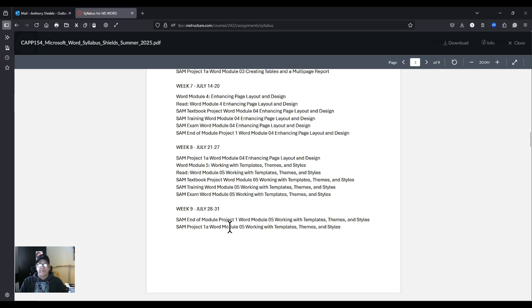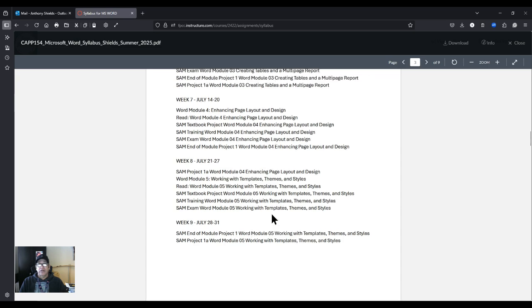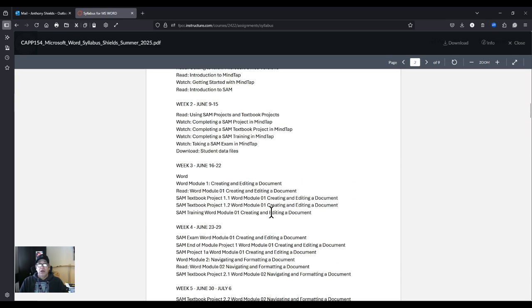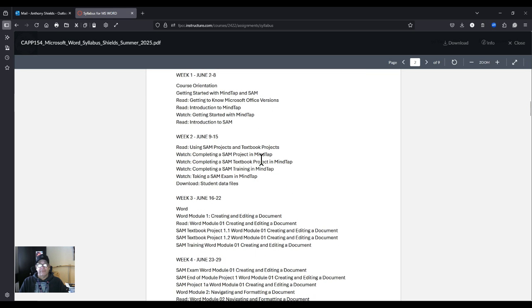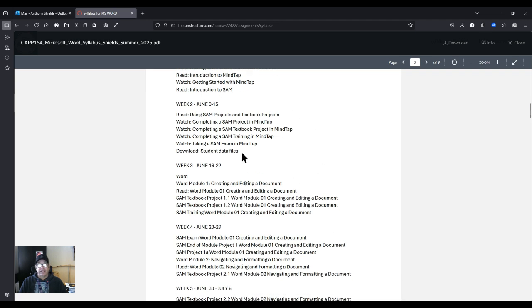Week 9, we've got 2 assignments. We've got 4 days in week 9, July 28th to 31st. So when you're doing that, these are going to be very simple. They're like little introductory videos and whatnot to go through, right? About MindTap, SAM projects, all that good stuff. And then your data files. Now, you can download this by clicking the download button. You don't have to, though.